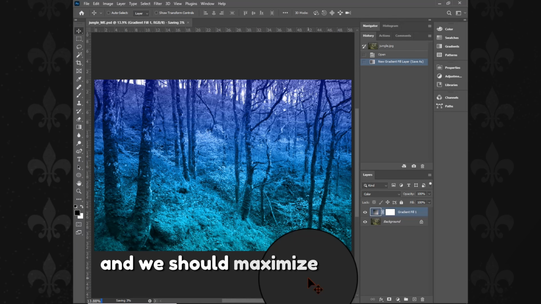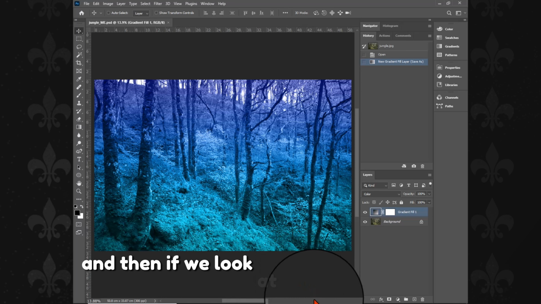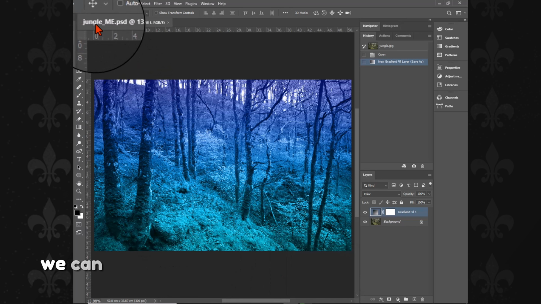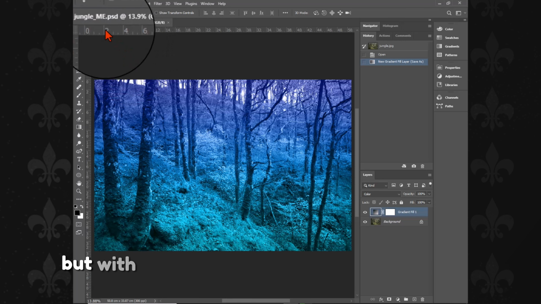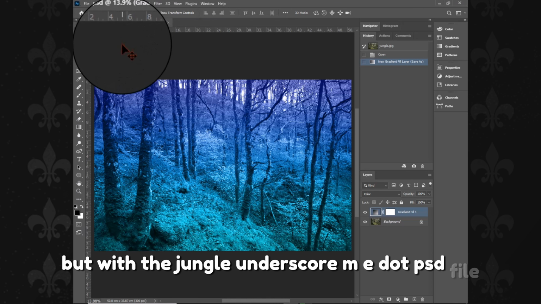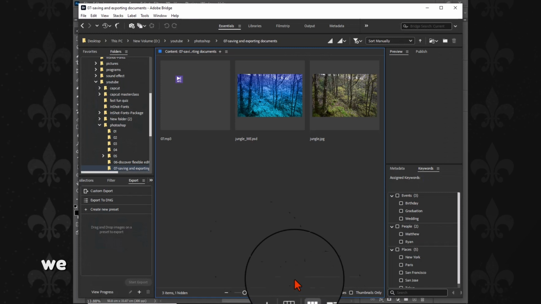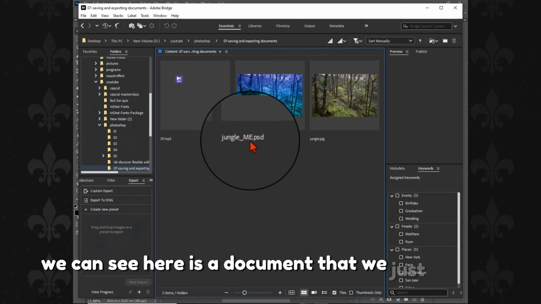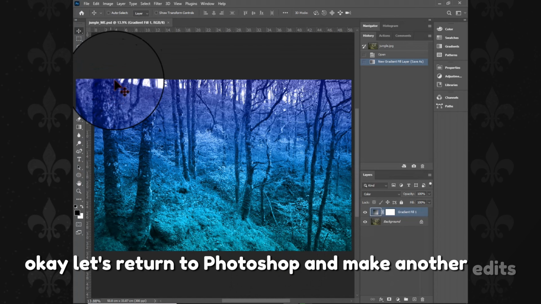And we should maximize compatibility. In fact, we always want to do this, so I'm going to choose don't show again. And then if we look at the name of the file, we can see we are no longer working with the JPEG, but with the jungle underscore me.psd file. And if I move to Bridge, we can see here is a document that we just created. Okay, let's return to Photoshop and make another edit.